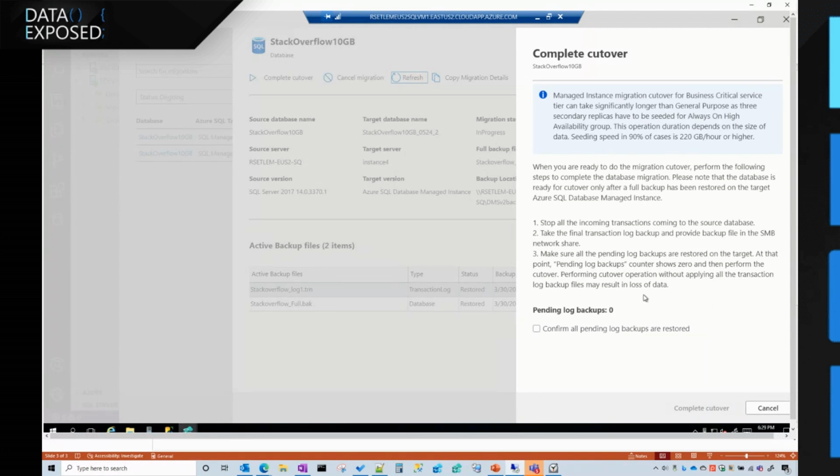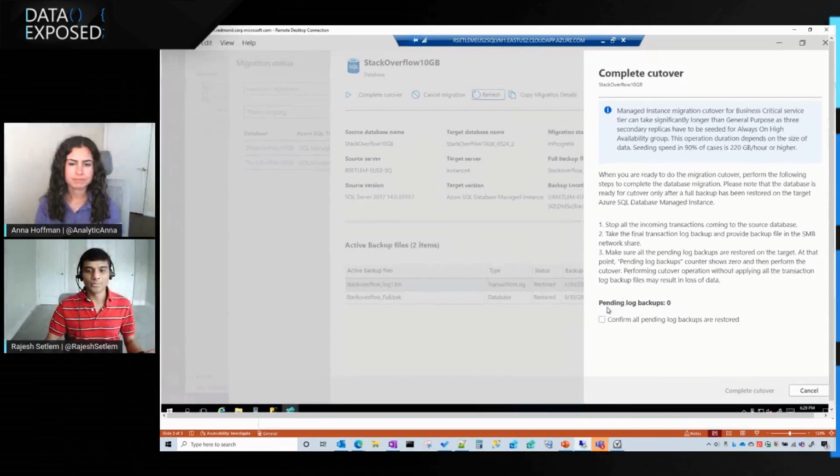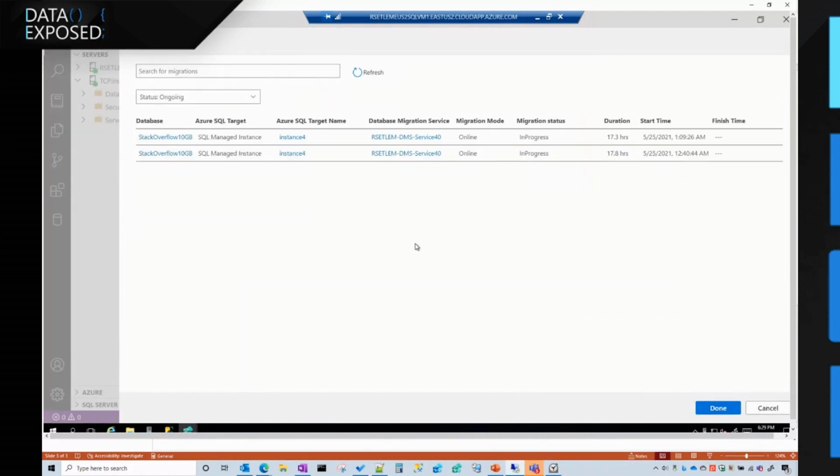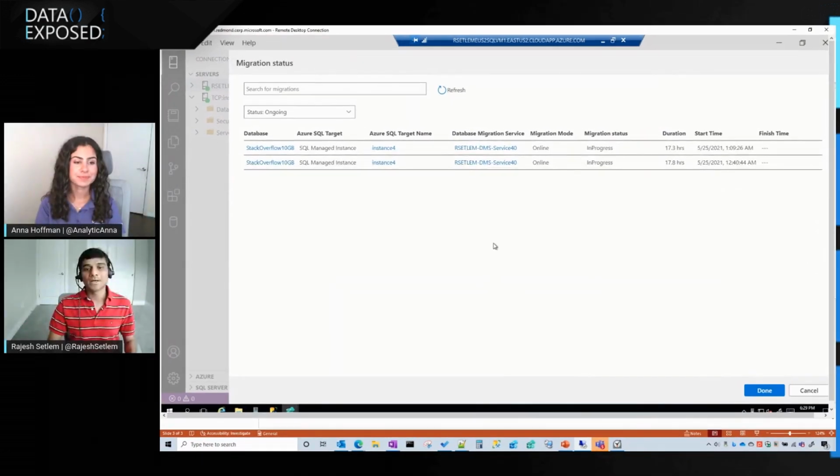And then here we ask for the final check to make sure if there are any additional log files that you want us to provide, any final tail log backups, we ask for those backups. And then when you're ready with all of them, we ask you to confirm the consent, and then you hit complete cutover and complete the migration. I hope this gives a good overview of end-to-end migrations, assessment and migration, all streamlined into one experience.